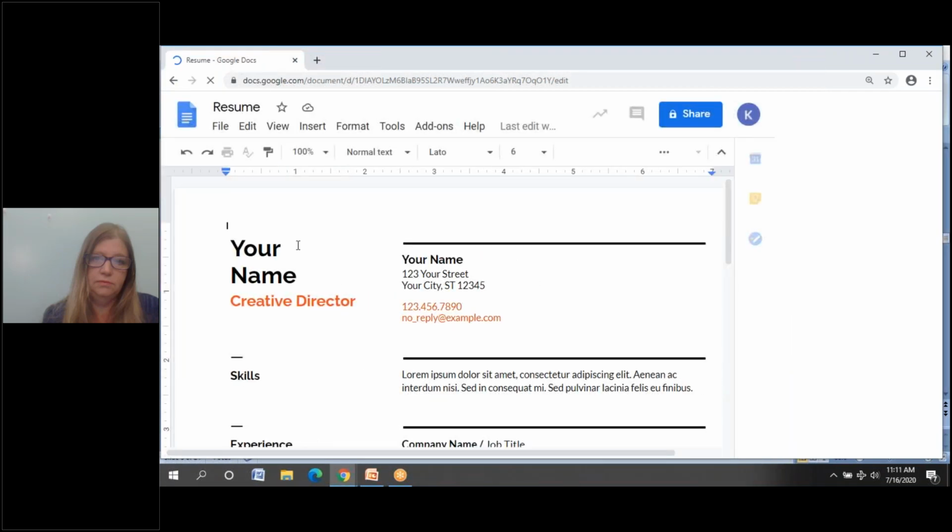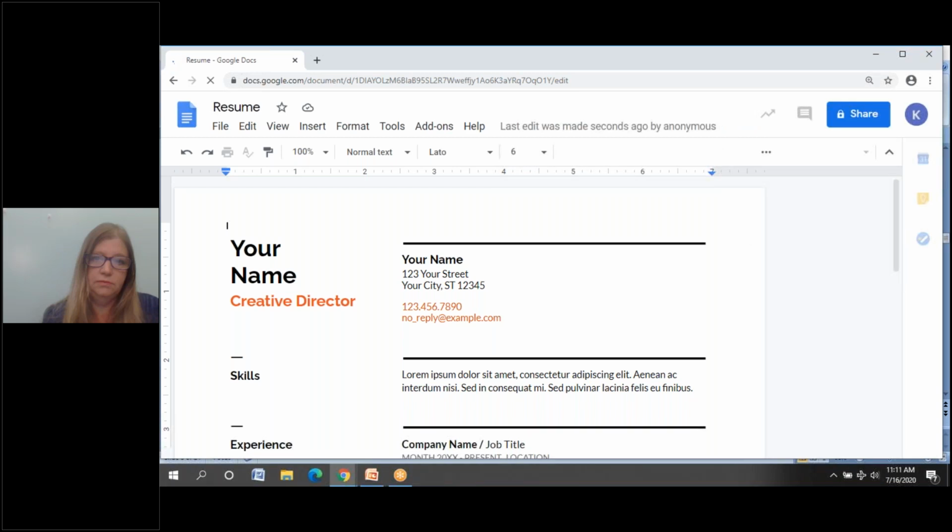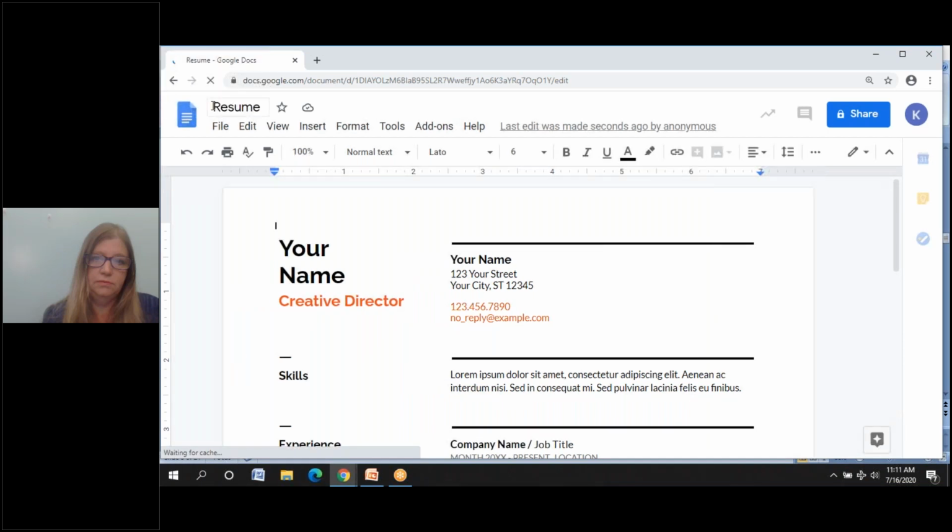All right, so once you're in here and it finishes loading, the first thing we're going to do is click up here. This is actually where you name the document. So now you can see it looks like a box. I'm just going to click in front of resume.